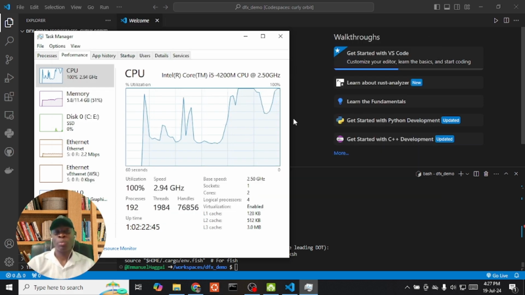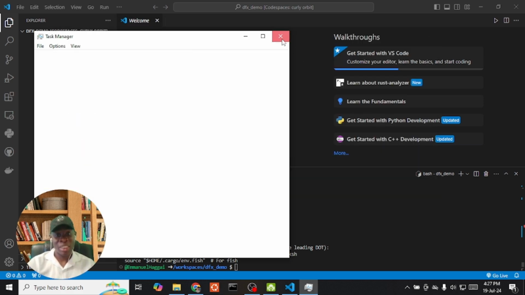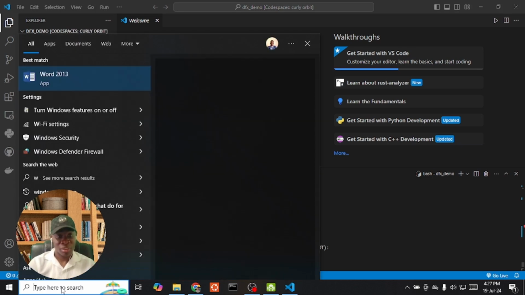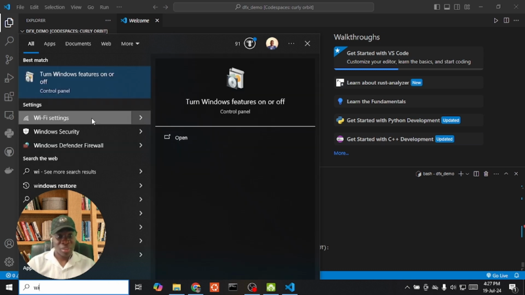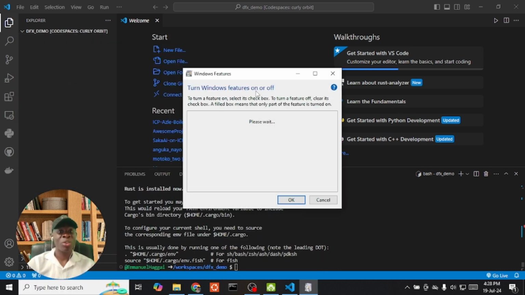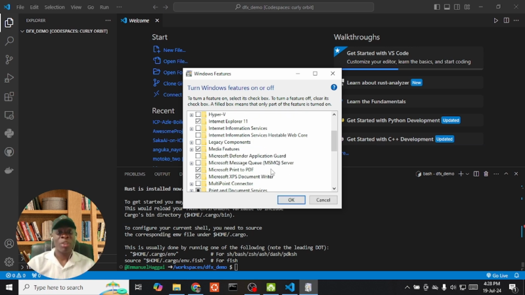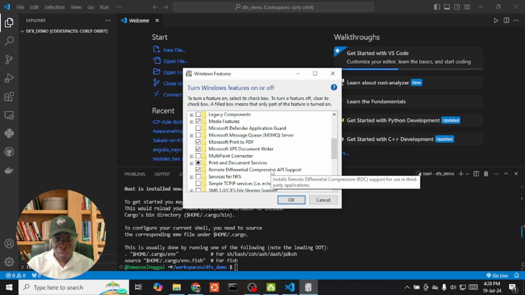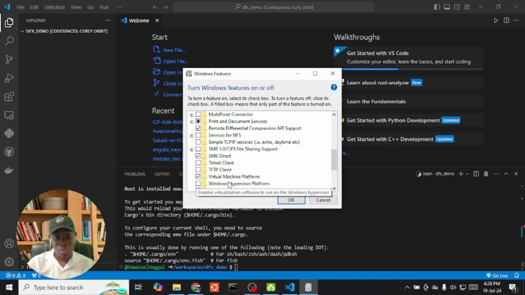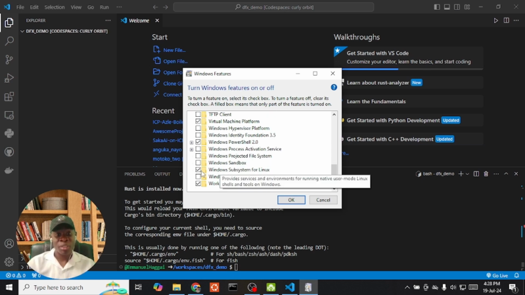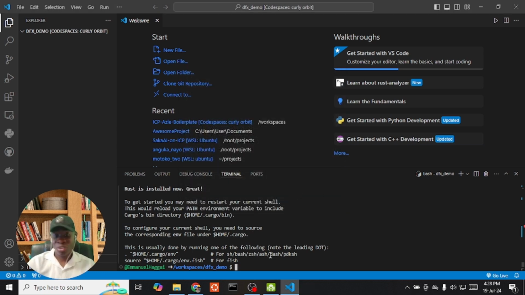So another tip for Windows users before I proceed: you need to enable some features. You need to click on turn Windows features on and off, and you need to make sure that Windows Subsystem for Linux is checked, and some other features. Let me just show you: this Virtual Machine Platform, and basically this Windows Subsystem for Linux. You need to make sure that this checkbox is ticked. After that, just click OK. All right, so let's continue.